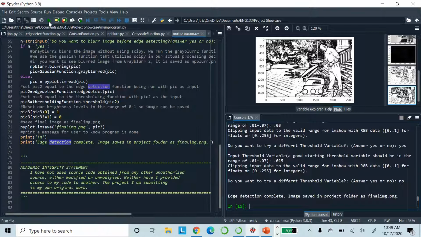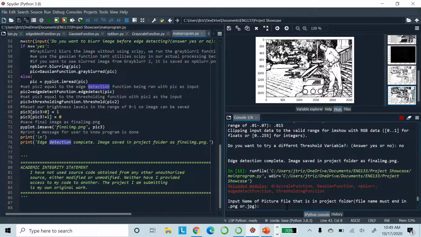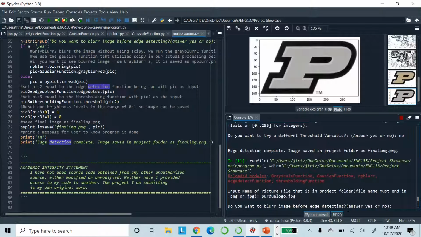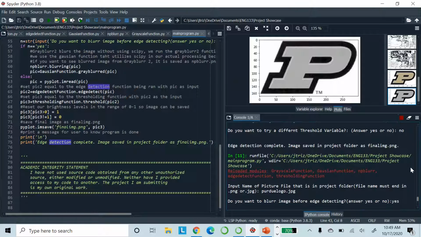So now we're going to run through some of the usability of our program with our Purdue logo image. So Purdue logo.jpg is a smaller image that processes a lot faster. So we have it running and it asks, do you want to blur the image? Some images look better without being blurred. So we gave the user the option if they want to blur the image before it's processed or not. So in this case, we're going to blur our image.